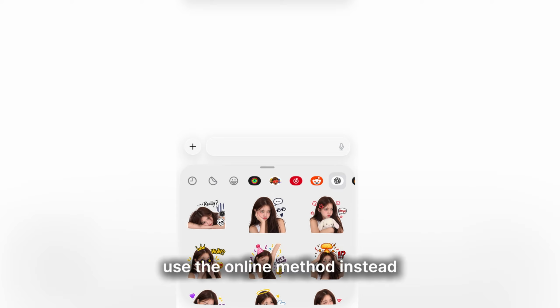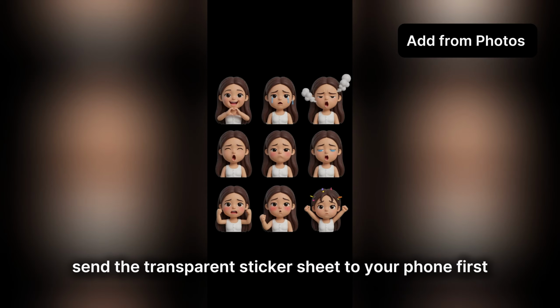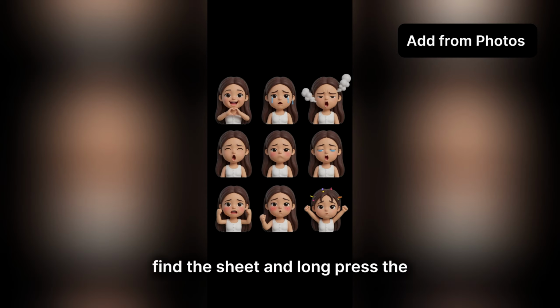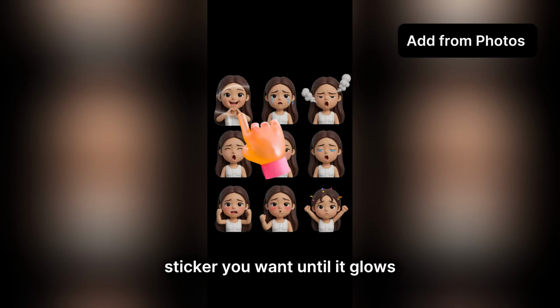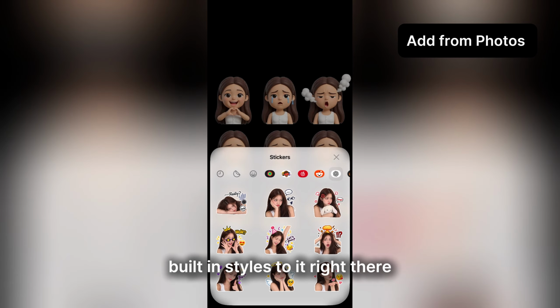If you used the online method instead, there's one extra step. Send the transparent sticker sheet to your phone first. Then open Photos, find the sheet, and long press the sticker you want until it glows. Tap Add Sticker, and you can even apply one of the built-in styles to it right there.